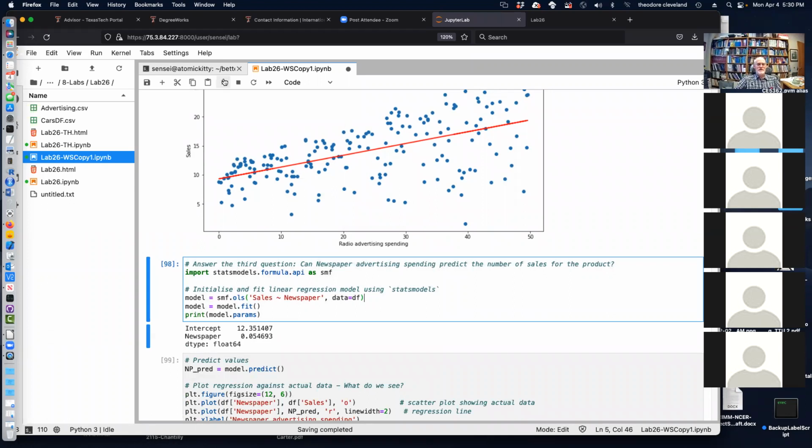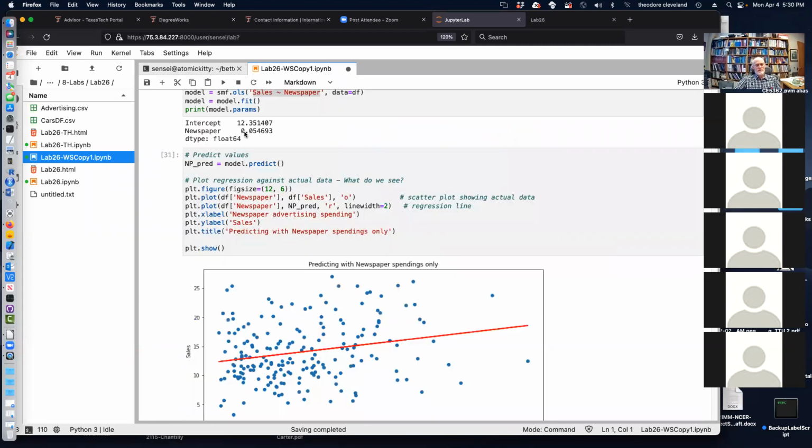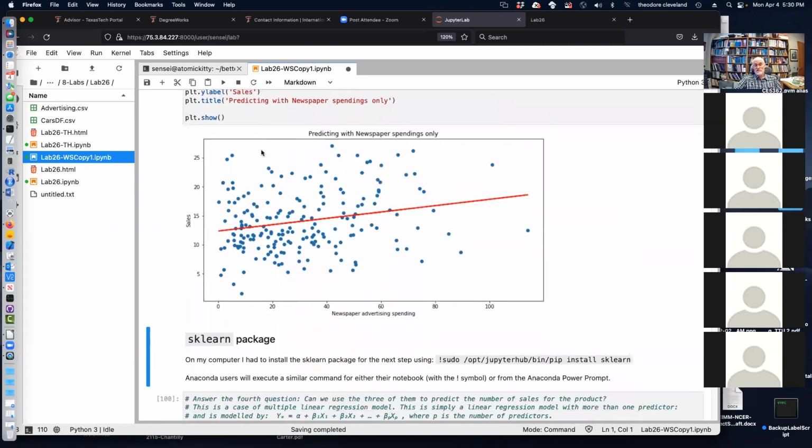Lastly, we can play the same game with newspapers. Again, we're just operating our bidding process, run the model, predict the values. And this one is actually the worst of the three. That red line is nearly flat. So if the slope goes to 0, what that's telling us is there's absolutely no predictive value of spending on sales. The best you can do is just use the average value of sales to go forward.